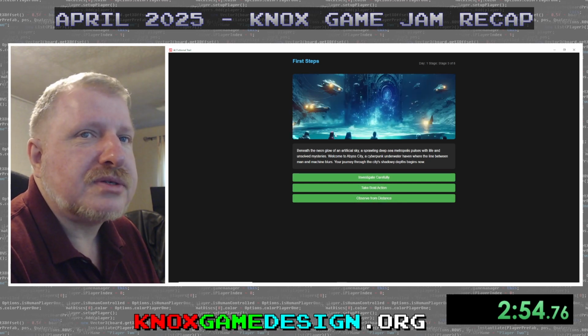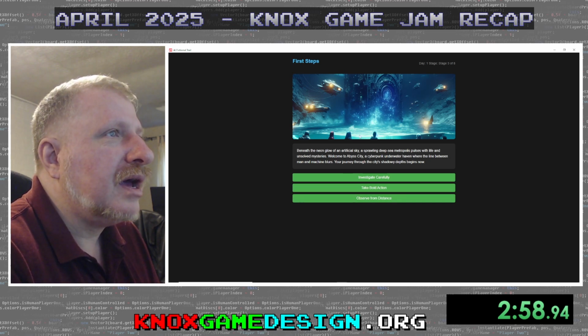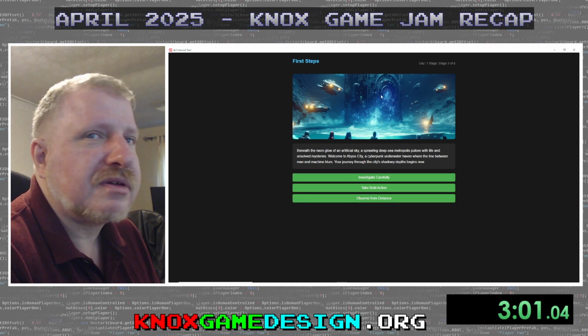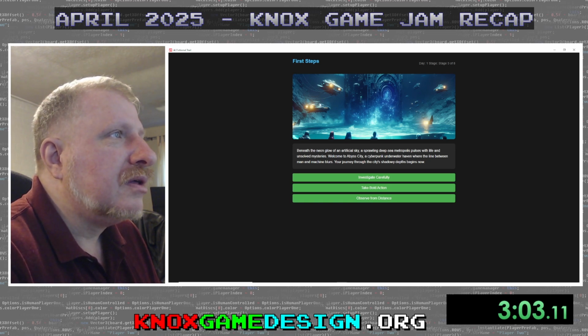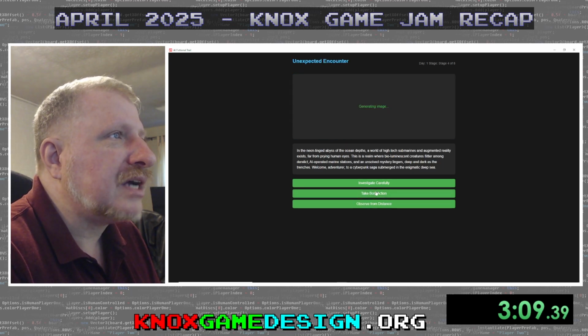Oh, that's a cool picture right there. So we're getting into some of the AI-generated artwork. Kind of looks like a cube with machines flying around and people in the background. So let's take bold action.